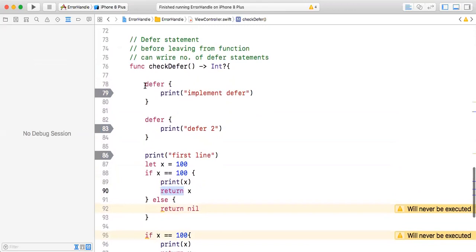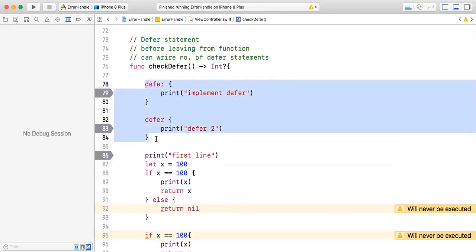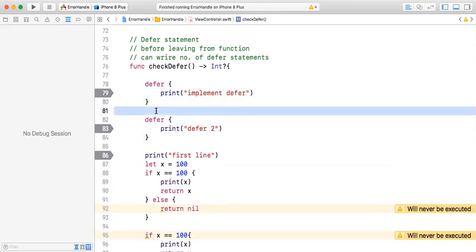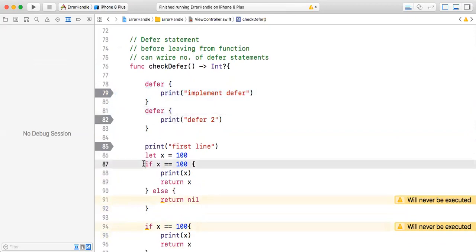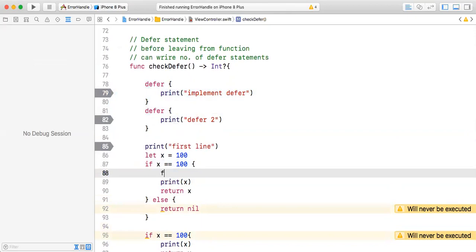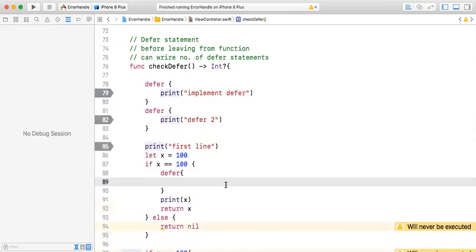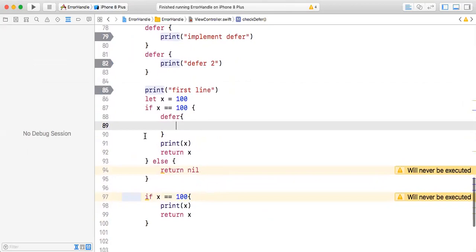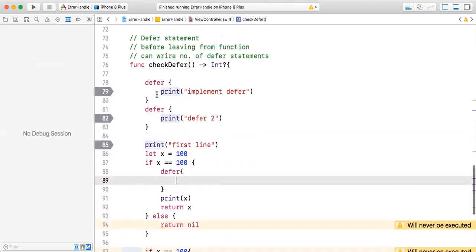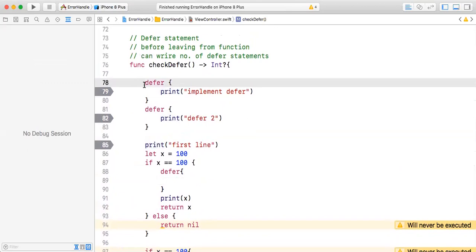It's not that I can implement defer only outside. If I want to implement it inside my if block, I can implement my defer statements here also, wherever you want. But usually in real time, one function will have only one defer statement. But in general, we can implement any number of them. This is a sample example for defer.